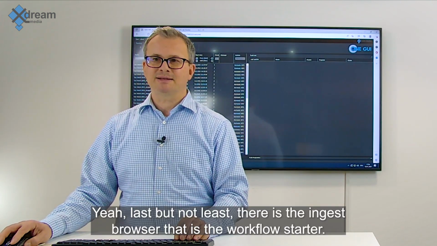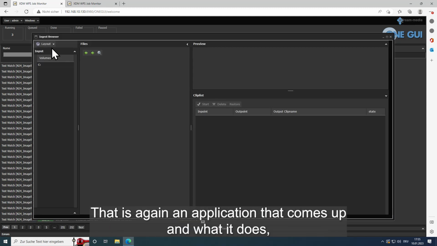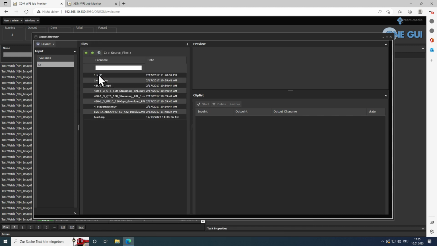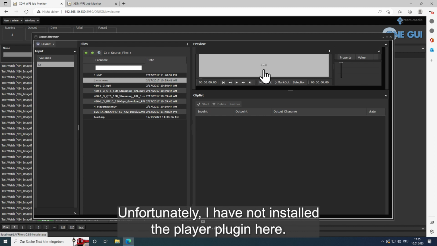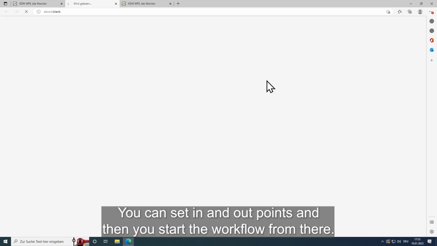Yeah, last but not least, there is the ingest browser. That is the workflow starter. That is again an application that comes up. And what it does, it allows you to search for files on your file system. So, for instance, this one, you can usually play it. Unfortunately, I have not installed the player plugin here. You can set in and out points, and then you start the workflow from there.